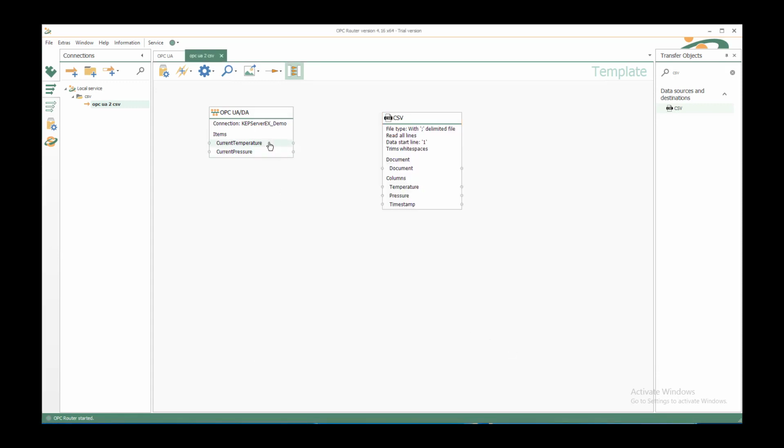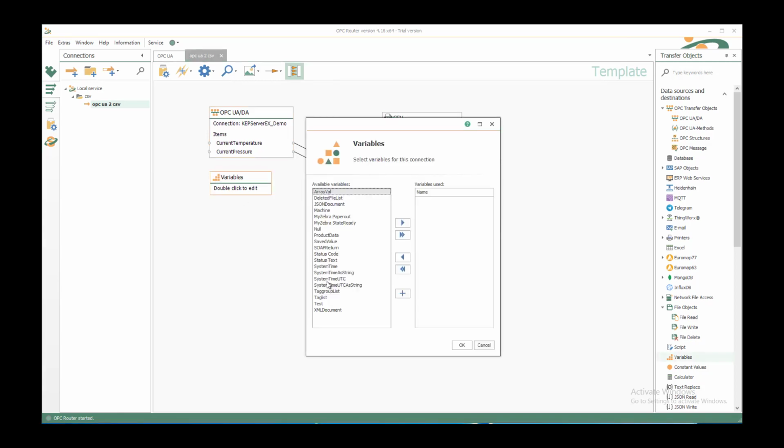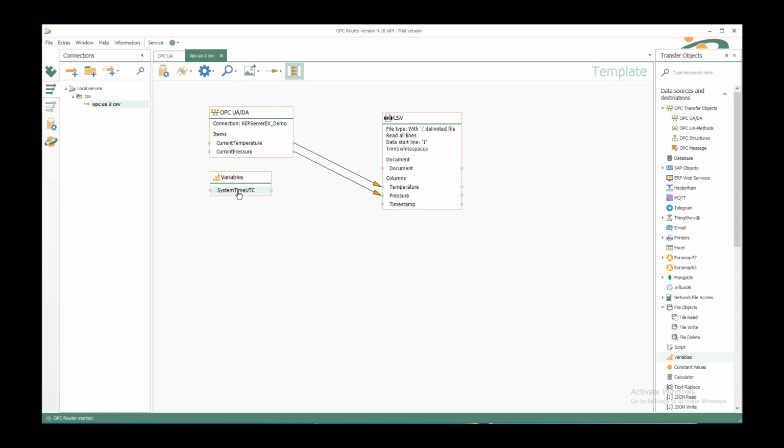So I can connect the current temperature by left click on the item and leave over the target element temperature in the CSV column. And of course, the current pressure will be connected to the pressure. In this case, we would use the timestamp out of an OPC Router variable that is always predefined. So we have our variables transfer object inserted here in this connection. Double click and select the predefined system time UTC and move it to the right. You also could use double click to insert it. It's just how you like it. And we connect the system time UTC to the timestamp.